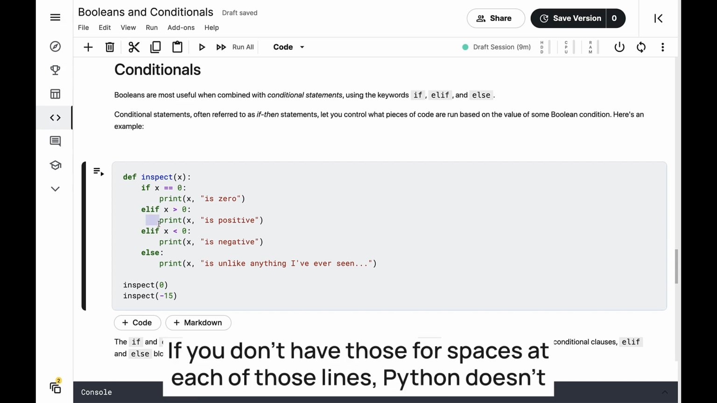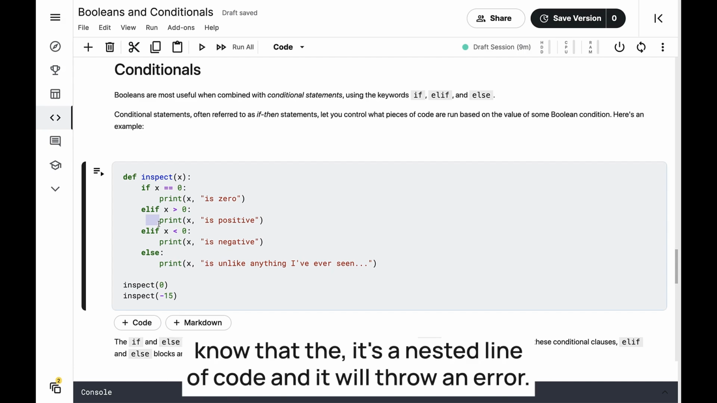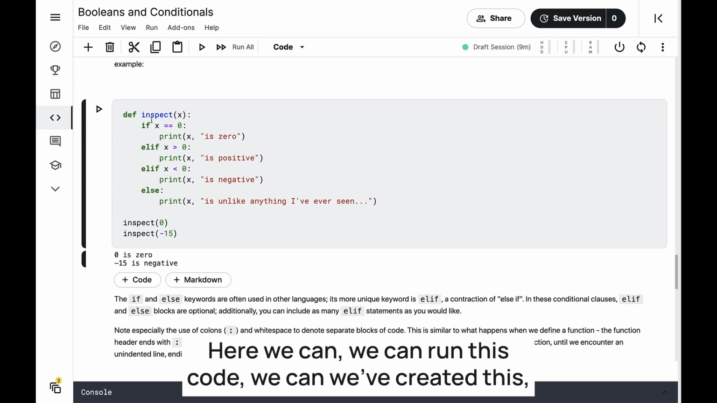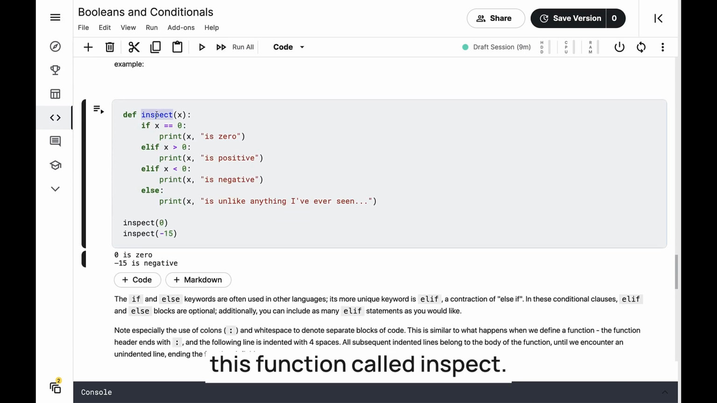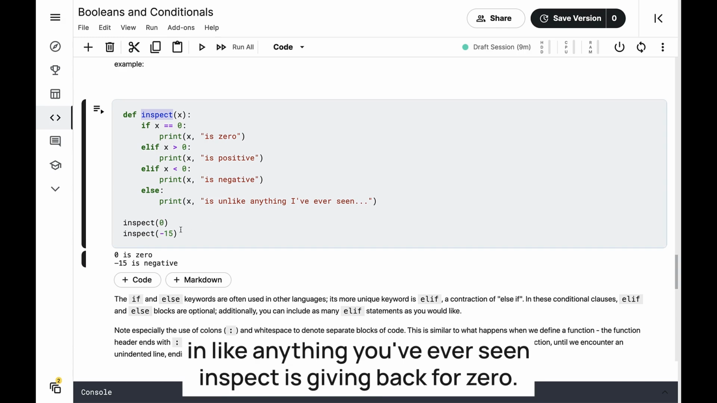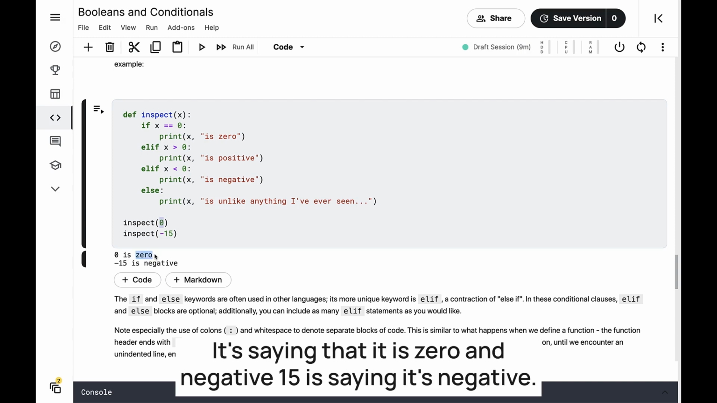If you don't have those 4 spaces at each of those lines, Python doesn't know that it's a nested line of code, and it will throw an error. But here we can run this code. We created this function called inspect. We're sending it 0 to understand if it's 0, positive, negative, or unlike anything you've ever seen. Inspect is giving back for 0, it's saying that it is 0, and -15 is saying it's negative.